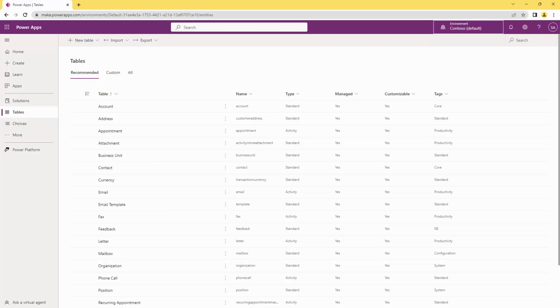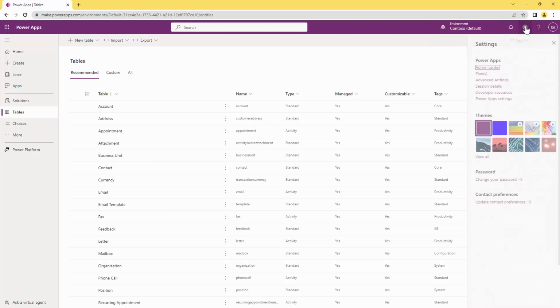Now, one important thing out here. If you're using model-driven apps, you don't need to do this because it is enabled by default. However, we are building a code component for Canvas app. So we need to go ahead and do this setting. So I'll click on Admin Center.